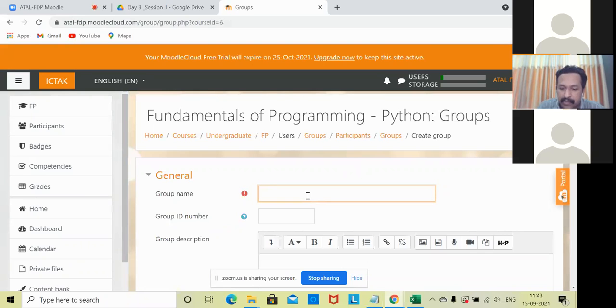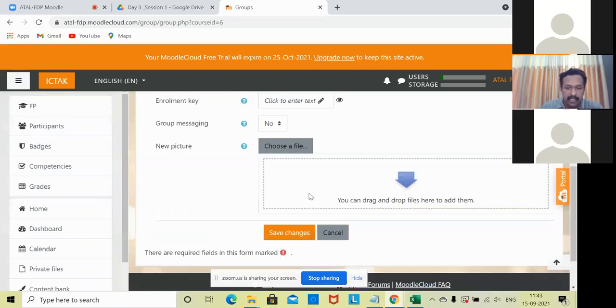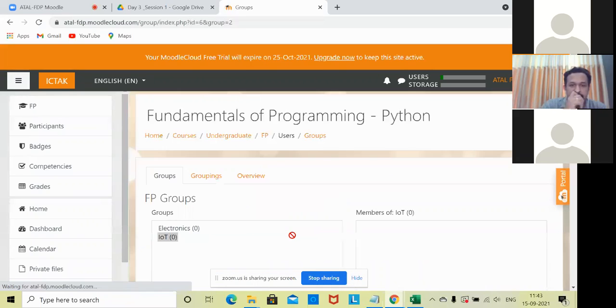If it is Python, again it is IoT. If it is IoT, Internet of Things, they are interested in IoT, right? We are just using IoT over here, and we are just going to create another group here called IoT.